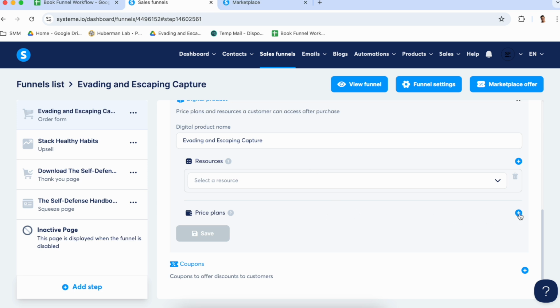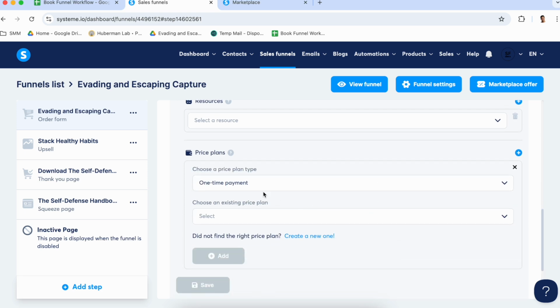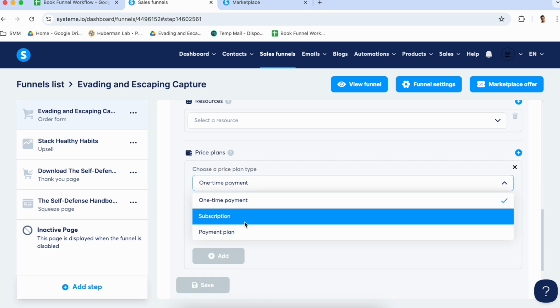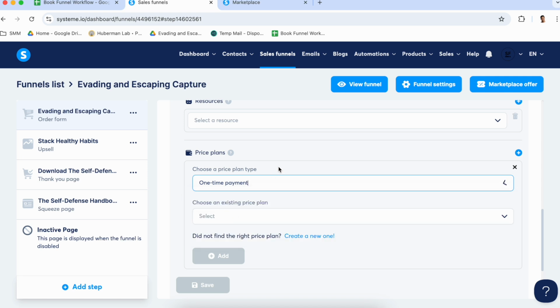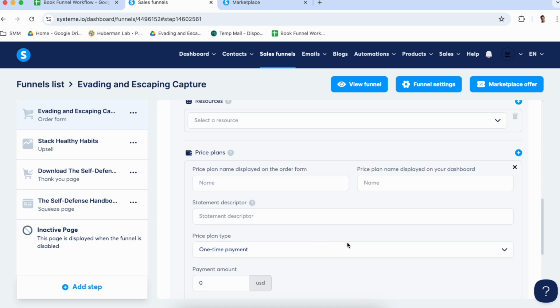Once you've done that, you can add a price plan. So you just press the little add button here, and you want a one-time payment, unless you want a subscription plan or a payment plan, but generally for this is an entry-level product. It's a one-time payment, and if you don't have one, you just create a new one.